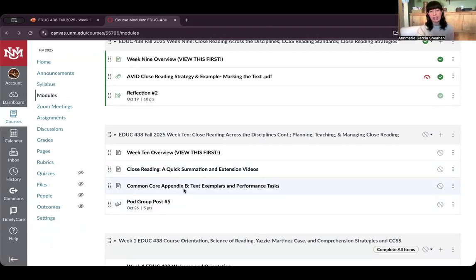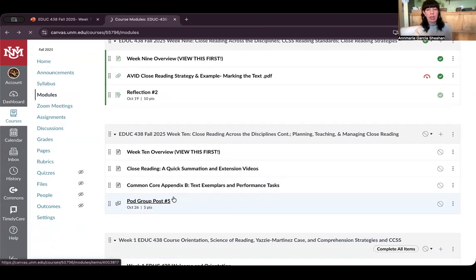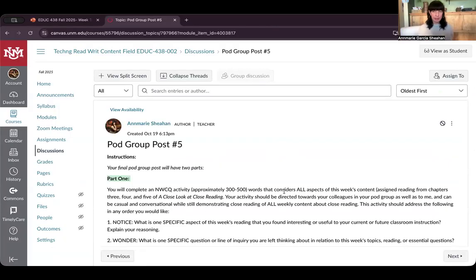The Common Core Appendix B, which includes text exemplars, because you might be wanting to use this for this week's pod post. Then here's your pod post. And I apologize, last week, for some reason, your pod post did not actually post to your pod itself, but to the class. So I appreciate you all being willing to comment on new people's posts that went outside of your groups. But I made sure this week that we are within that pod post that you've been working with all semester for this final pod post.